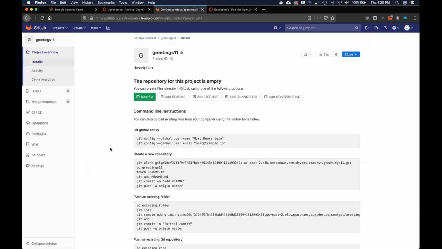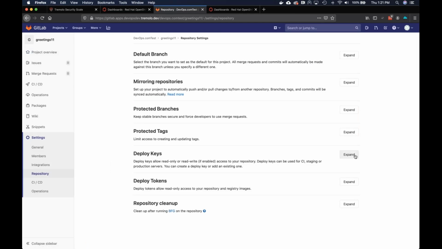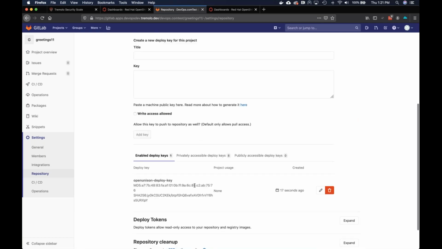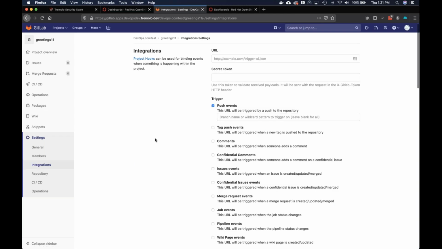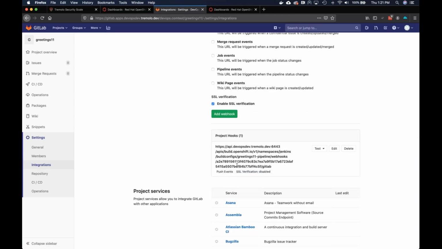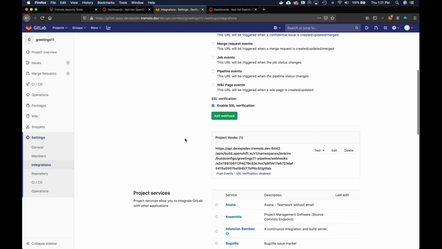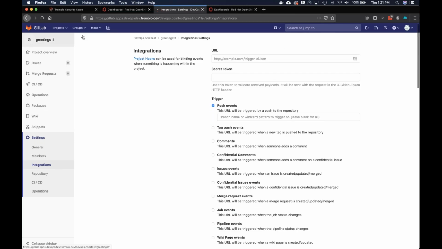That's an empty Git repo. But like I said before, we've already got a lot of our integrations there. So if I go to the repository, there's already a deploy key set up, and that's also been provisioned into OpenShift. So I don't have to worry about connecting these two systems, looking at blog posts, stuff like that. Also, if I go to integrations, there's already a webhook set up and ready to go, so that when I push into my Git repo, this is ready to start running.